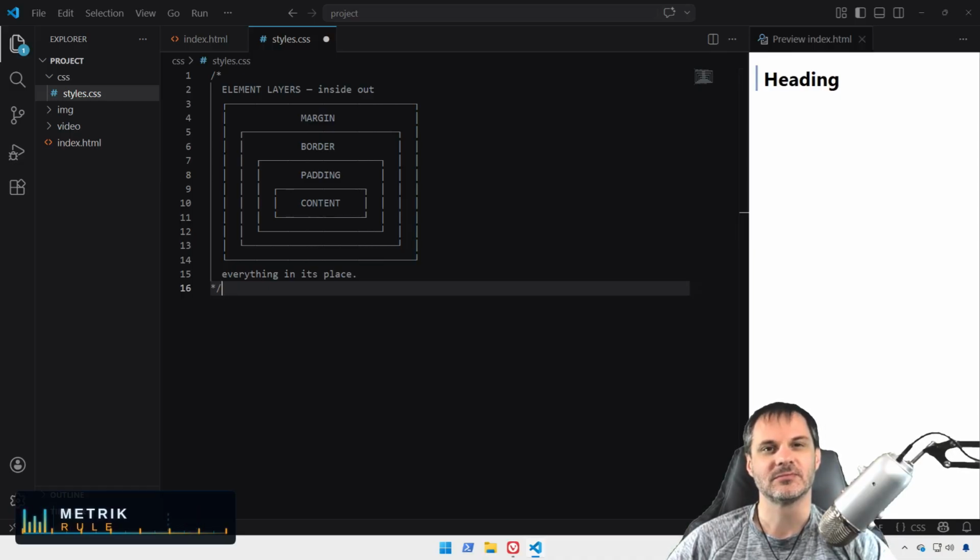Okay, so the painting and the matting move together as a unit. The matting takes on the color of whatever canvas it's mounted on. That's the key distinction. Padding is inside the element, so it takes on the element's background color. Margin is outside and is always transparent. That matters when you're debugging and wondering why a background color stops where it stops.